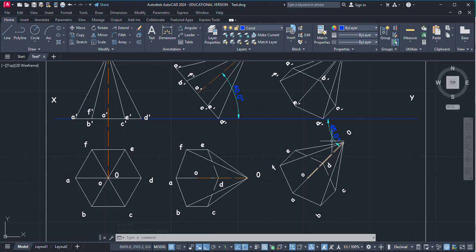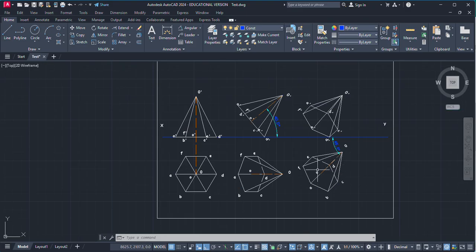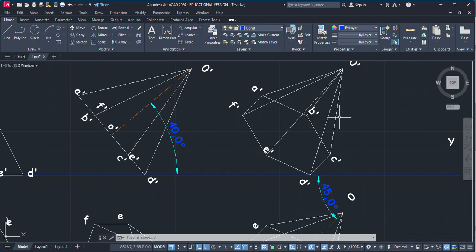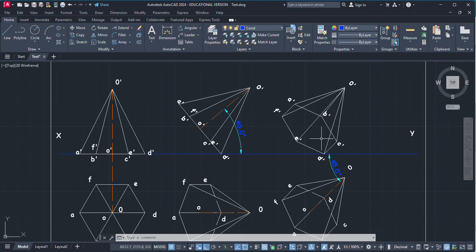And the X is also making an angle of 45 degree with the VP. So now from the top view, we have traced out this front view. Now we have to find out which edge is going to become invisible, which edge is going to be directly behind this solid part, so that those edges will become invisible from the front. So these three edges will be invisible in the front. So I'm going to change them to hidden lines.